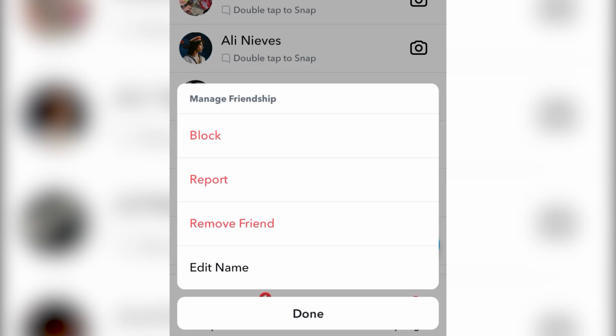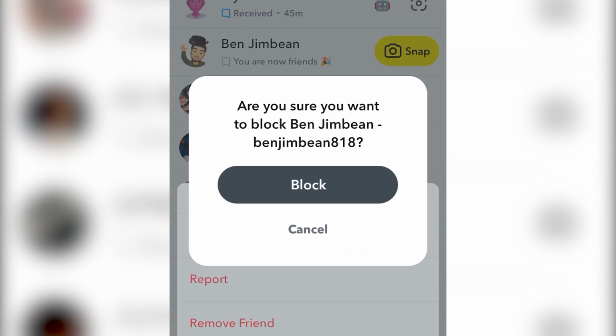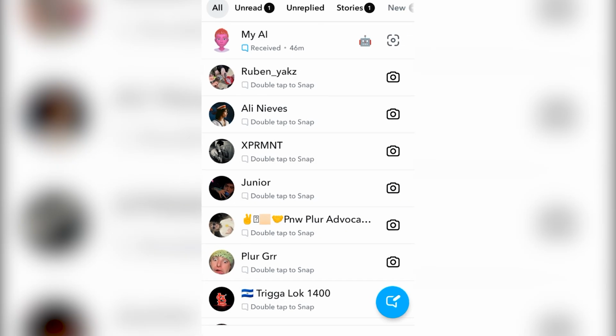Lastly, confirm the block. Blocking is a more permanent action than just removing a friend, so Snapchat will ask you to confirm your choice. Tap the block option. A confirmation prompt will ask, "Are you sure you want to block?" Tap block again to finalize it. And that's all there is to it.